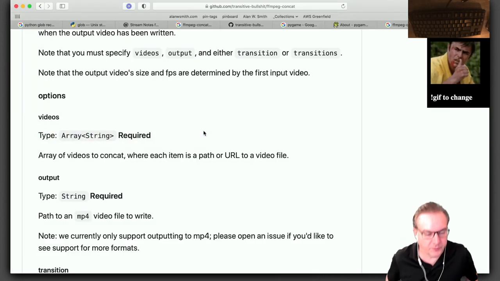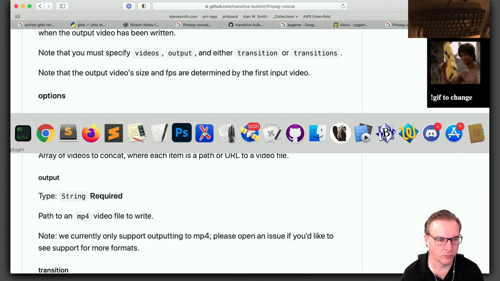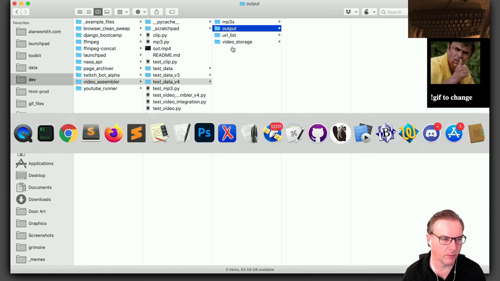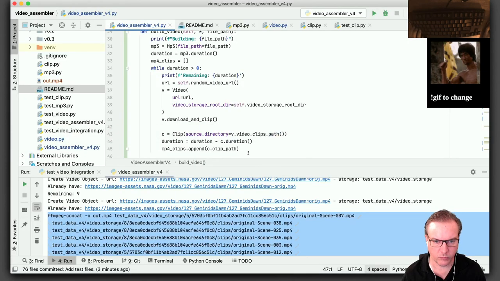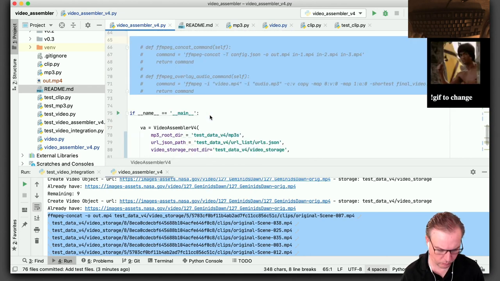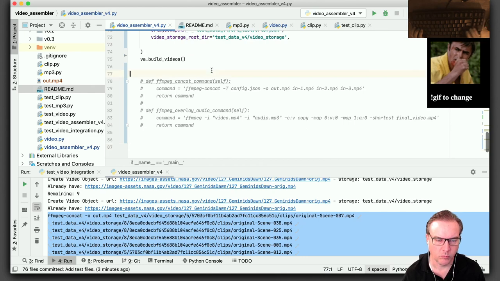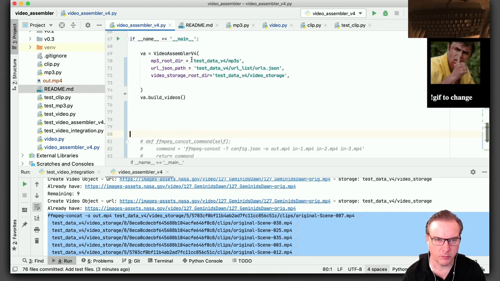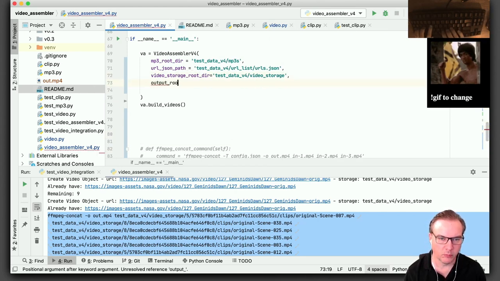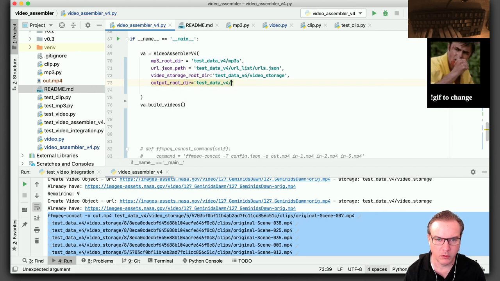Where do I want to put the output files is the question. Probably an output. That seems like a good place to do it. MP3 root dir, JSON root dir, video storage root dir, which is where we pick stuff up, and then output root dir. Test data v4, output.